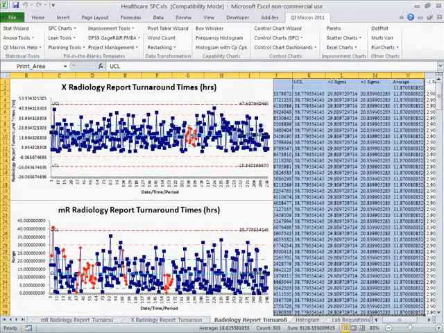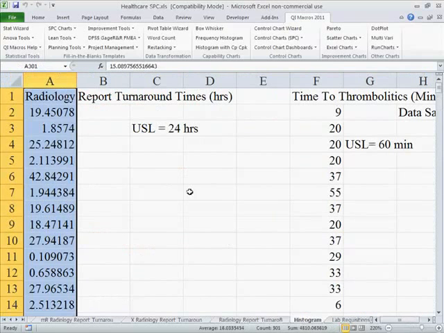in the center here, which was between 1 and minus 1 standard deviation. But in general, it's probably running about 13, 14 hours to turn these reports around. We'd probably want to make some improvements in that. Now, if our upper specification limit is 24 hours because we need this stuff in time for the next time the doctor comes around on rounds, then we want to draw a histogram.